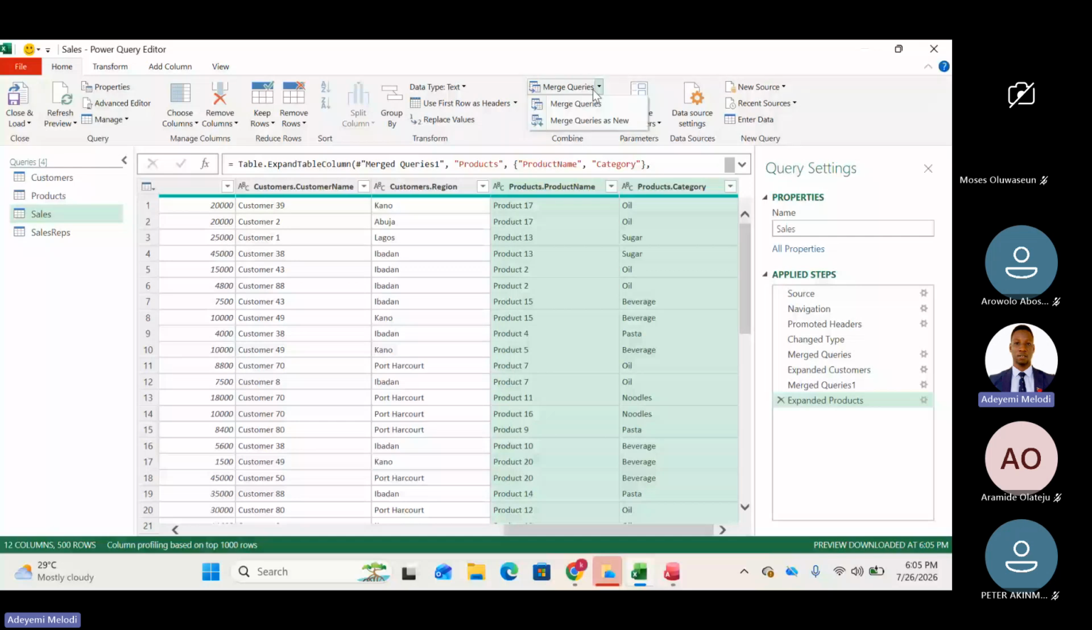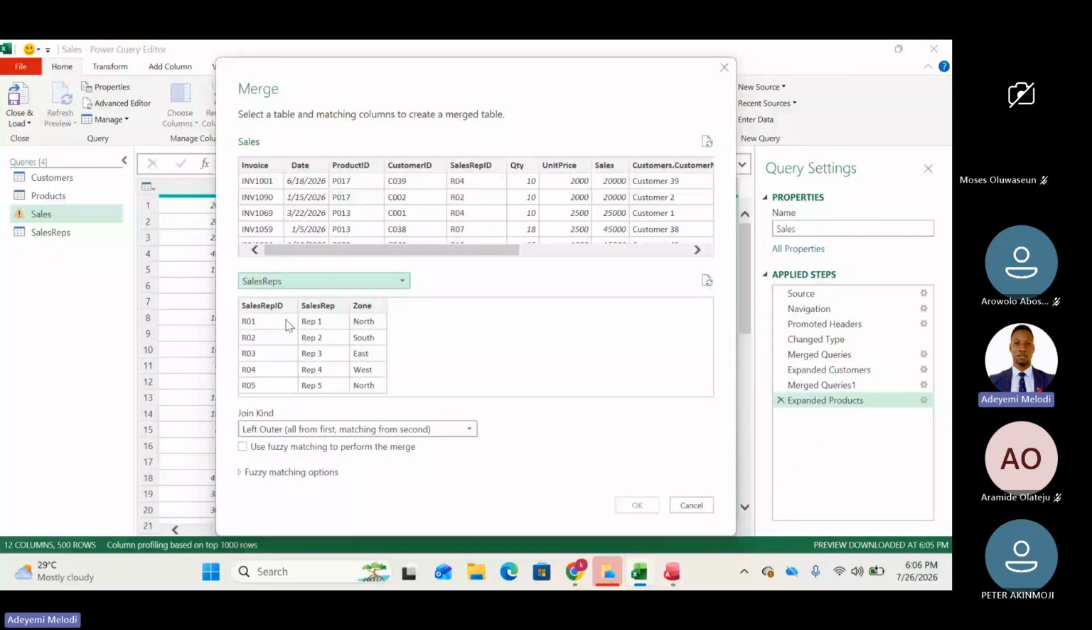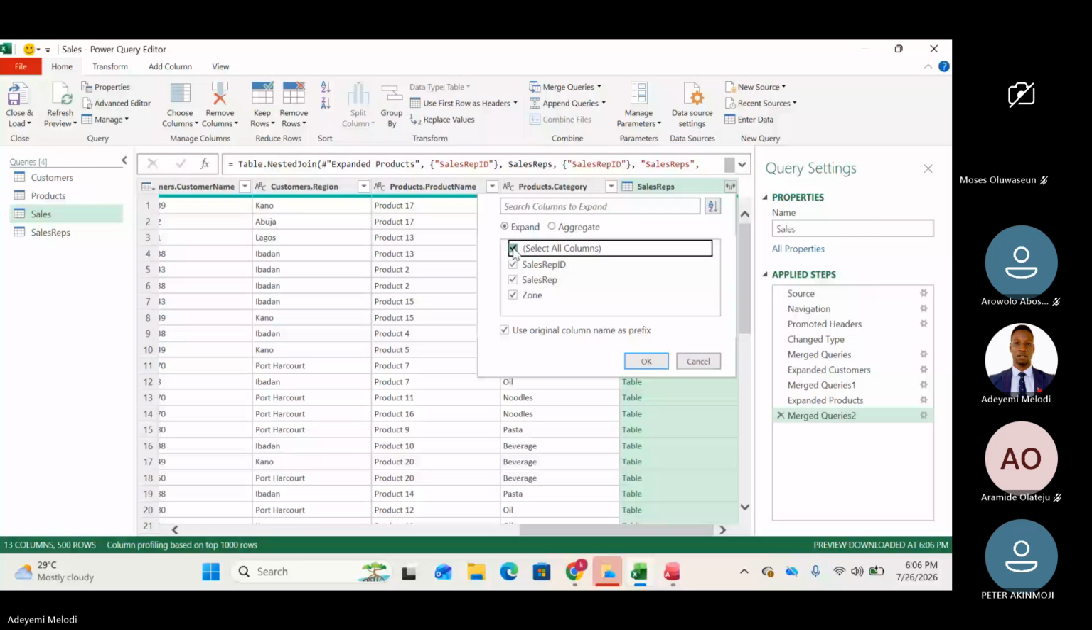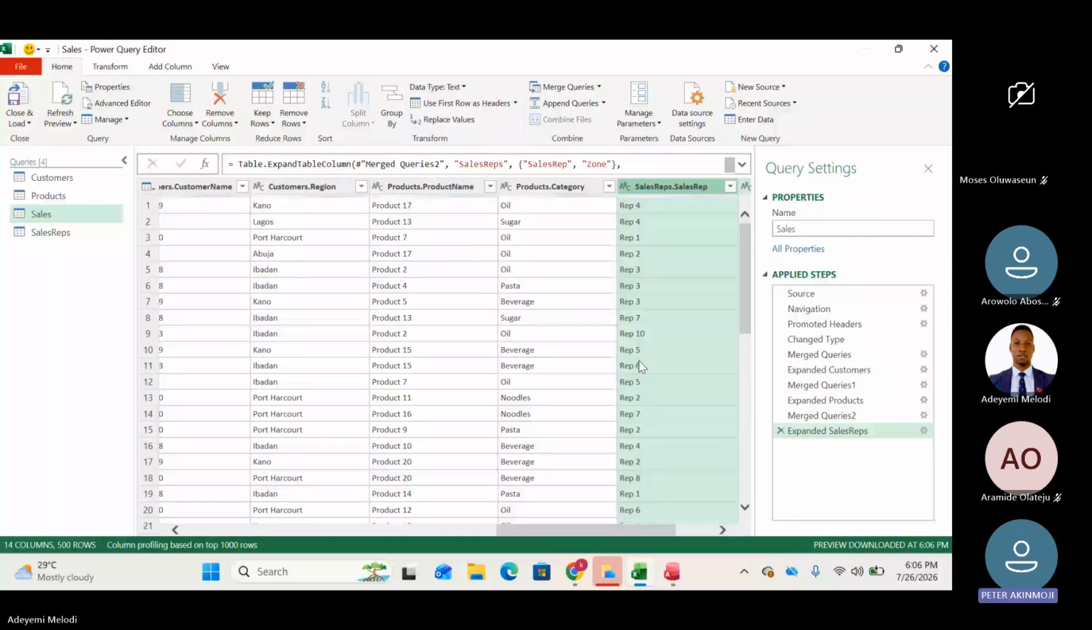I want to pick sales rep, right? Sales rep ID. Sorry, what are you merging again? I didn't get your question. I said, what were you merging again? How many times are we going to do the merging of queries? We're merging each sheet with unique keys now. Okay, it's not showing as we are doing it.